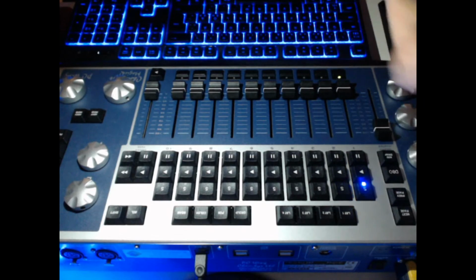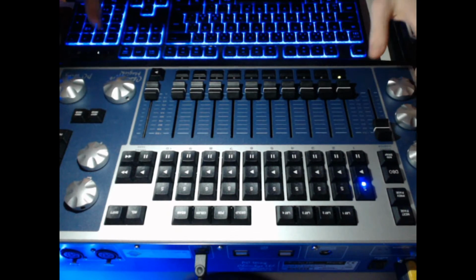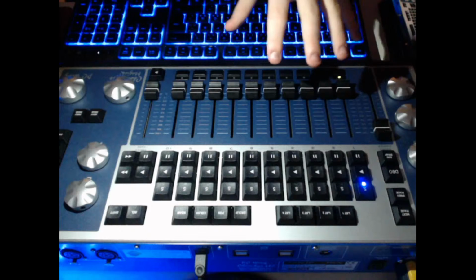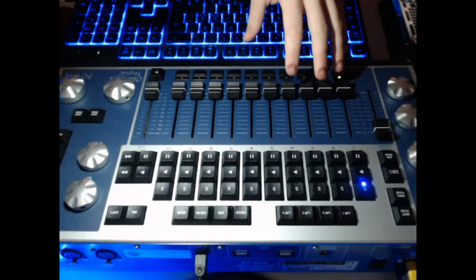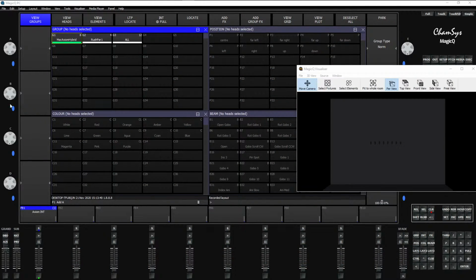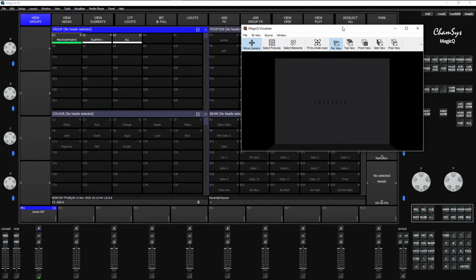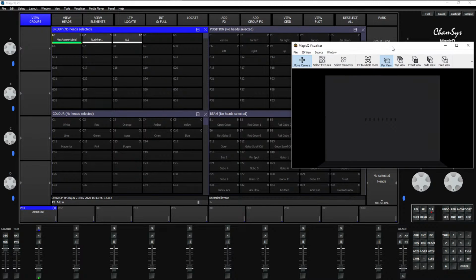So yeah, here's my master. You see that this pretty much matches how it looks with all of these and this. This is the new version, 1.8.8.8. I think this came out like yesterday or something like that.